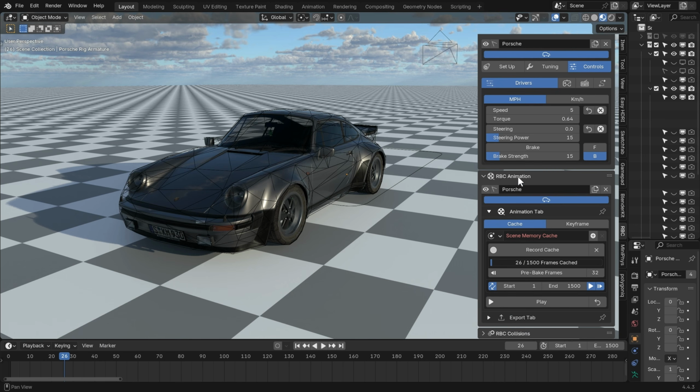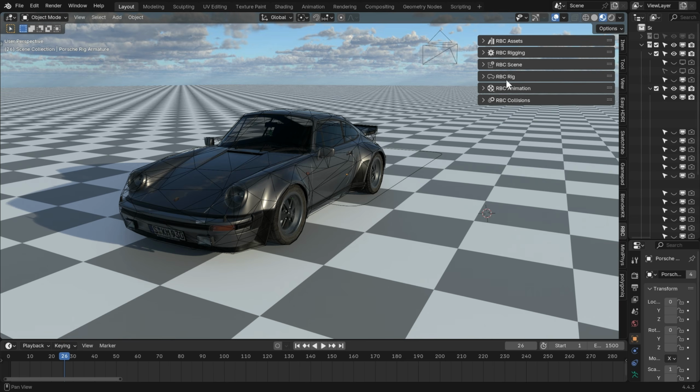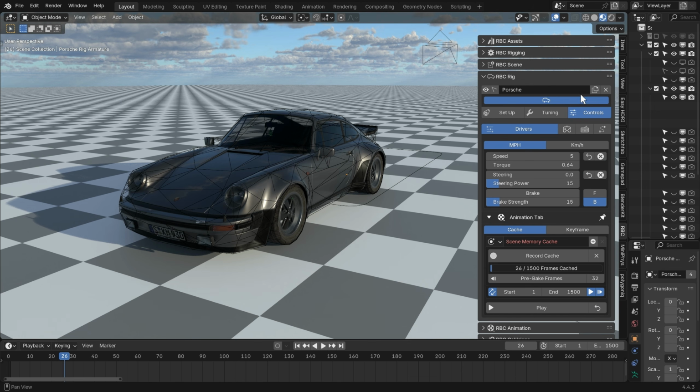Okay, next up we have the animation panel. So this is where you can save and record your animations. We have the same collection options, and then underneath we have the animation tab and the export tab. So let's go over the animation tab first. I'll go ahead and pin this to the control here. That way we have it all in one area.